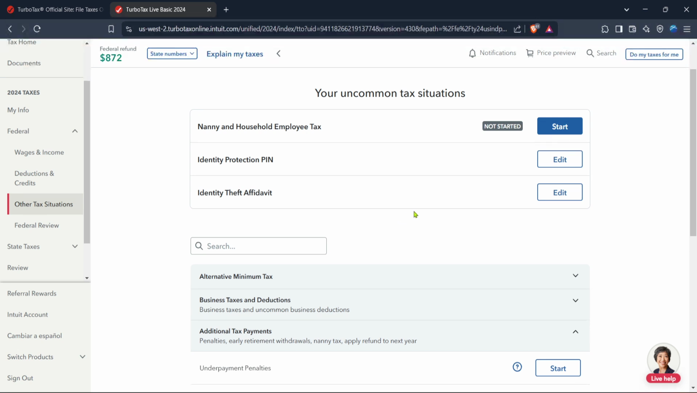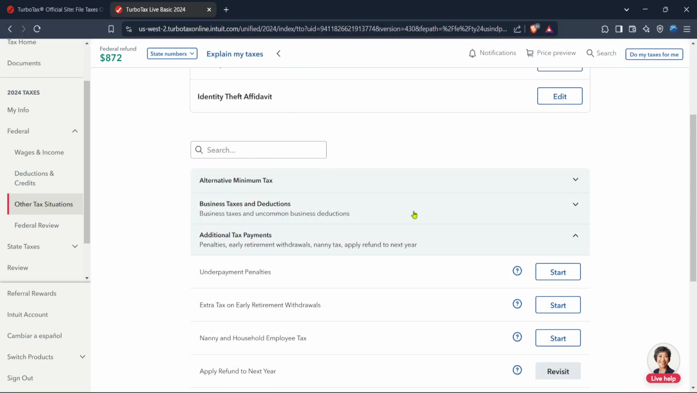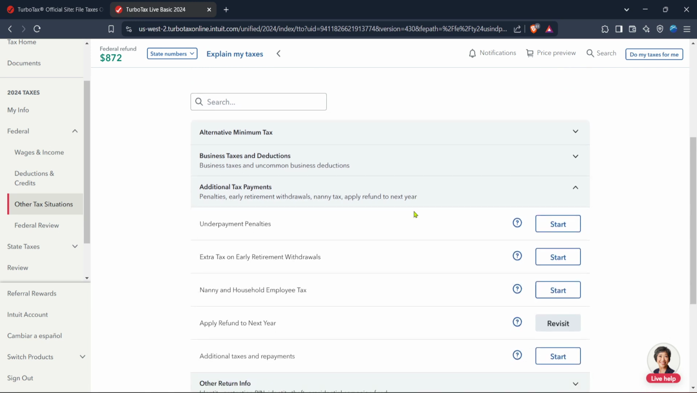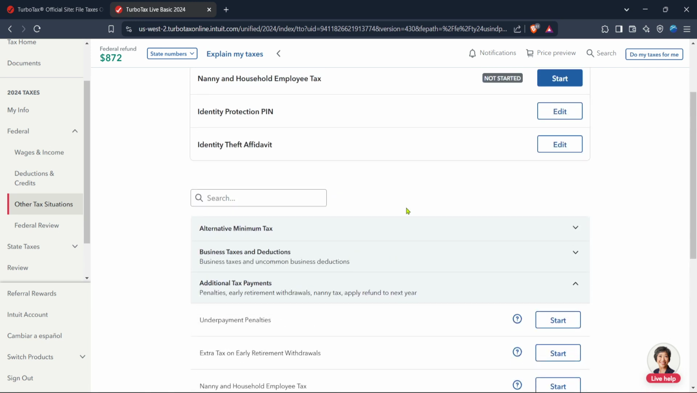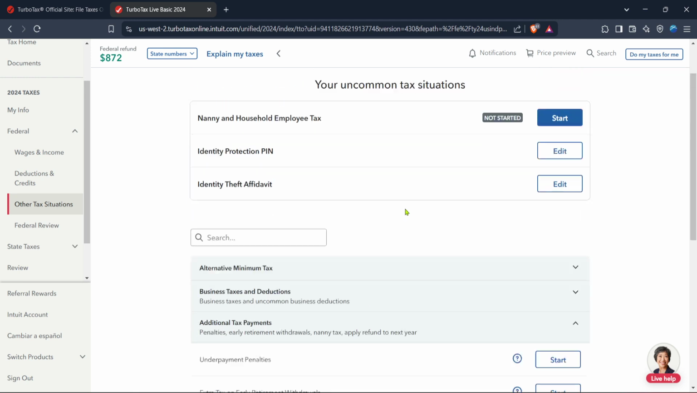In the Other Tax Situations section, look for the option called Add More Uncommon Situations. This gives you access to a wider array of tax scenarios. Don't worry if the list looks a bit daunting, we're going to guide you right to what you need.